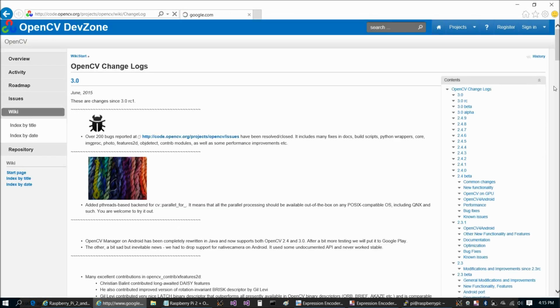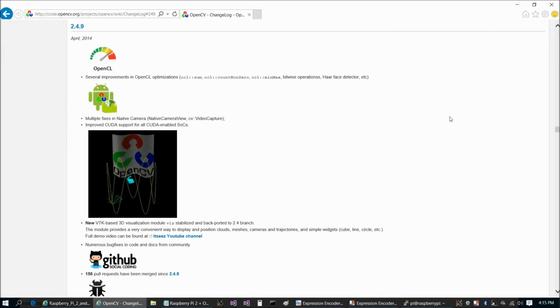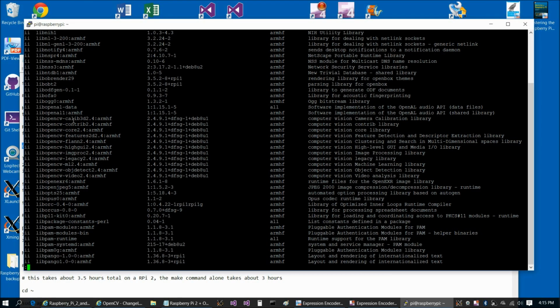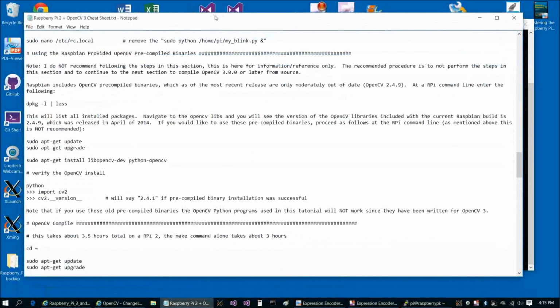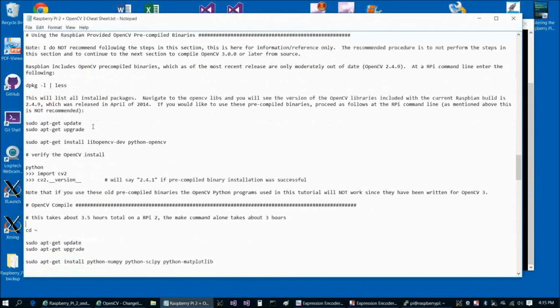And if we search for, I think it's here on the right, yeah, there we go, 2.4.9. So April of 2014, so almost a year and a half old now. You could use these, it wouldn't be the end of the world. If you were to use the OpenCV precompiled binaries, it's actually very straightforward. Here's how you do it.